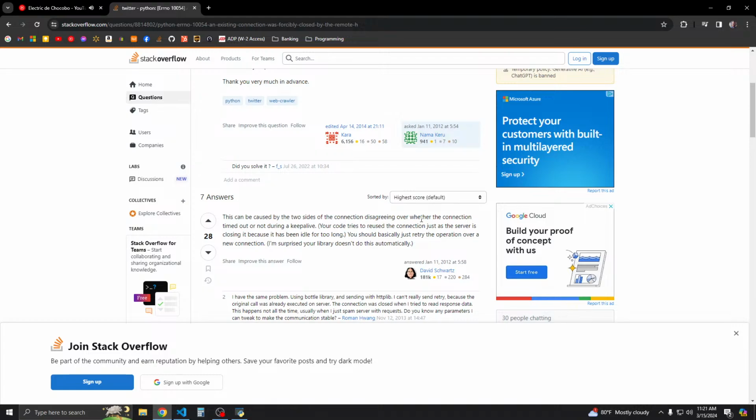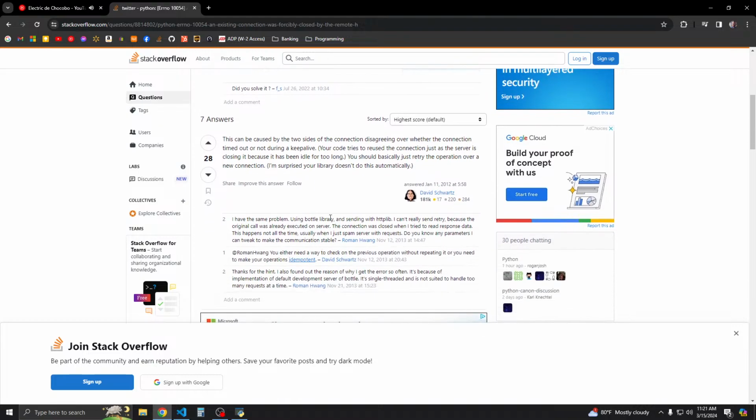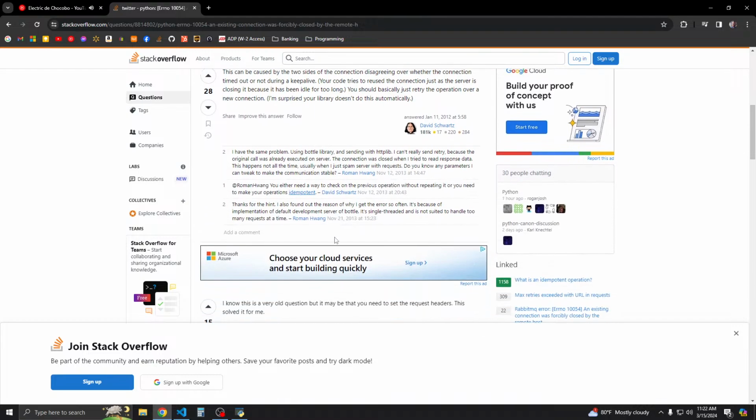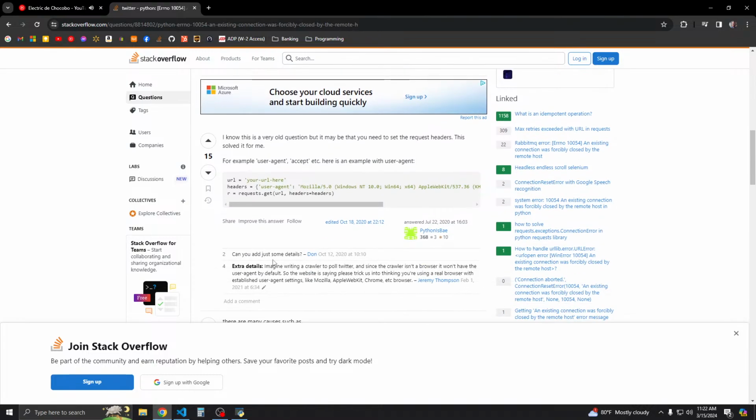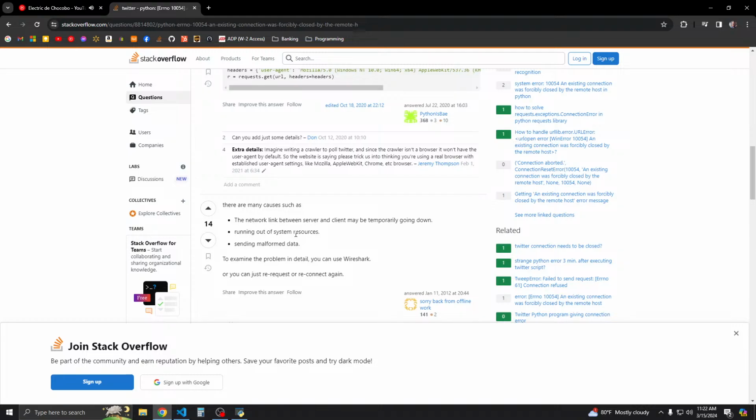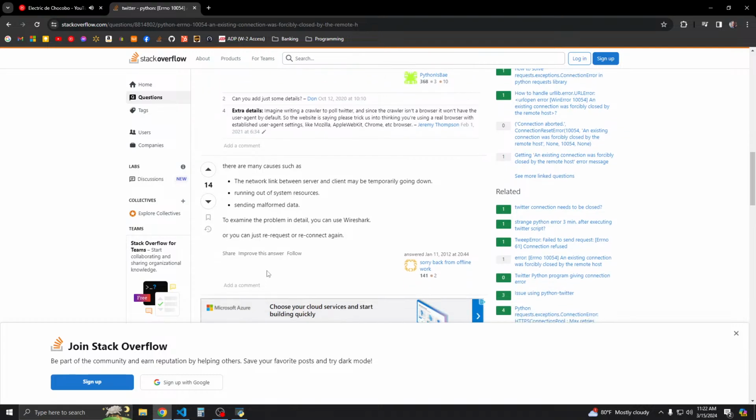Yeah, so I'm pretty sure this is the deal. You should basically just retry the operation over a new connection. I'm surprised your library doesn't do this automatically. I have the same problem using a bottle library and setting this very close to it solved it for me. For example, user agent accept. Here's an example. There are many causes such as the network link between server and client temporarily going down, or running out of system resources.